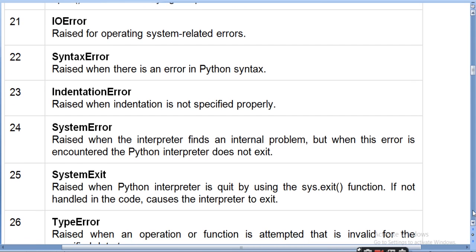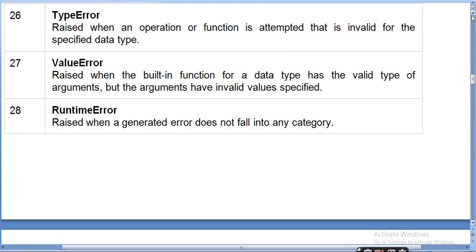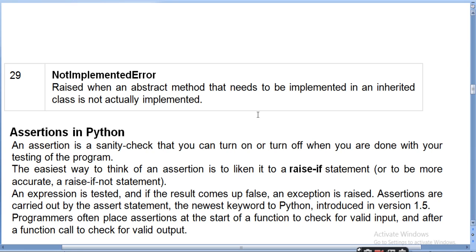TypeError: if you want to use text and you are using a number, then it will give you a type error. Then ValueError: when you want to define the value of any argument wrongly, then it will give you a value error. RuntimeError: raised when a generated error does not fall into any category. NotImplementedError: raised when an abstract method that needs to be implemented in an inheriting class is not actually implemented.